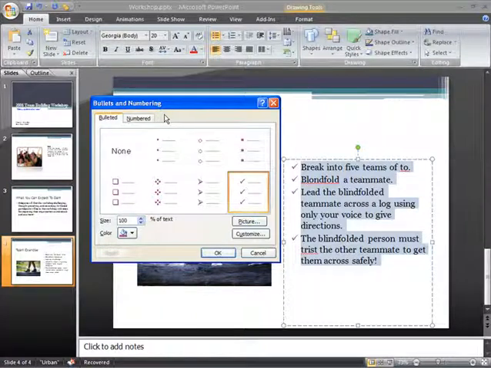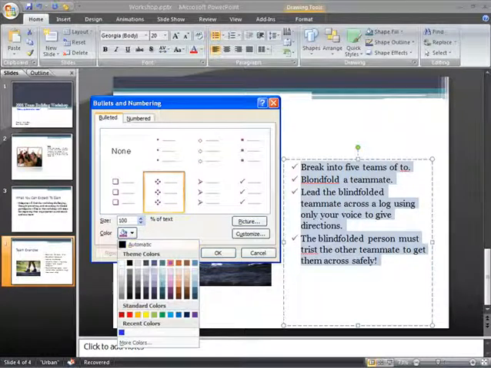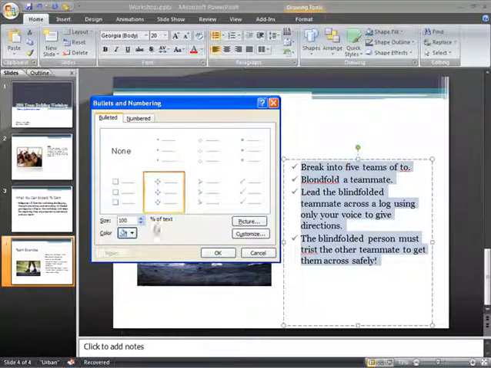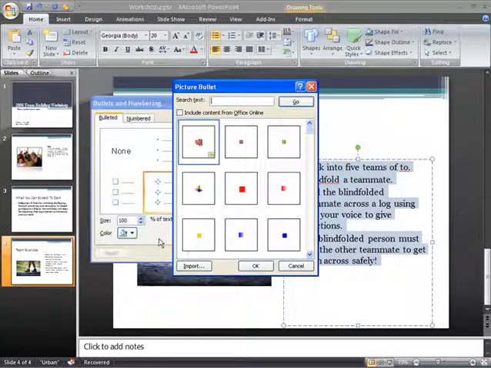You can switch to a different bullet style, choose to display no bullets, or change the color of the existing bullet. You can even change the size of the bullets if you want them to appear larger or smaller than the text. If you click the Picture button, the Picture Bullet dialog box appears.